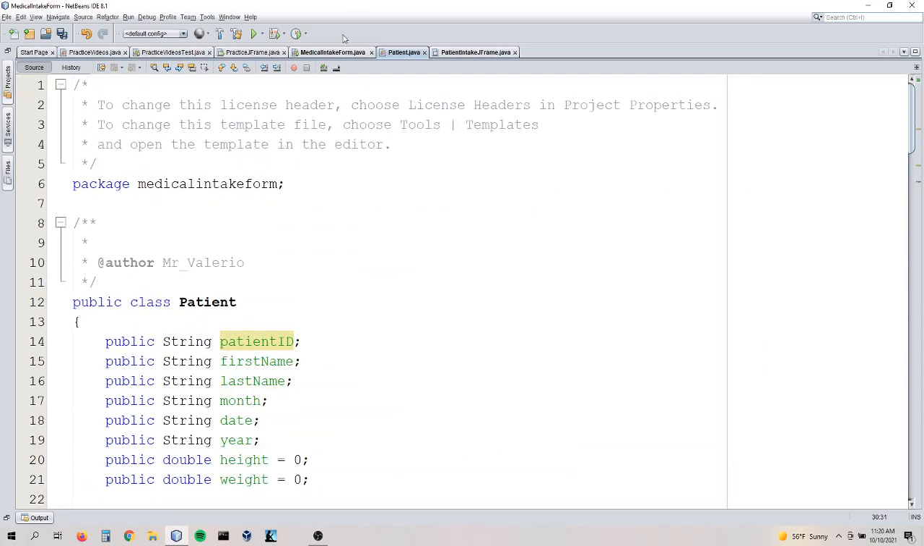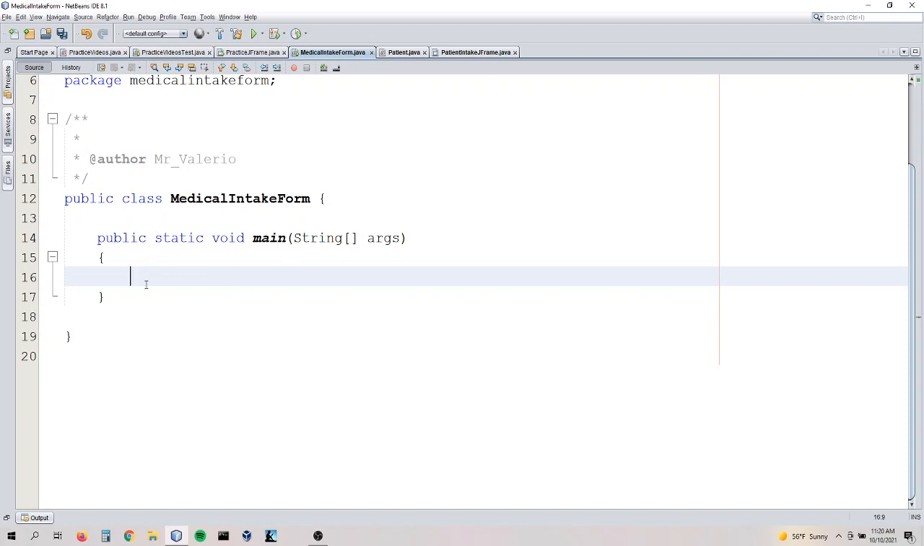We will make the patient object, and then we will also have to make the patient intake JFrame object. And that's how we'll get them to interact within this one class. So super excited, you guys.